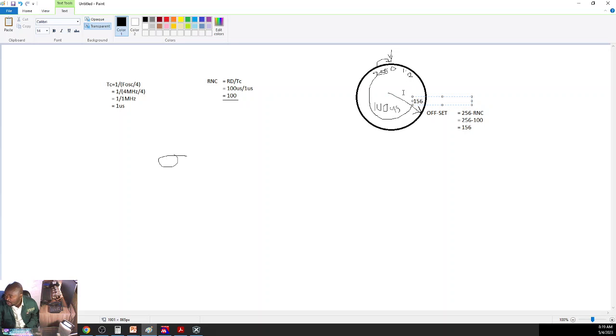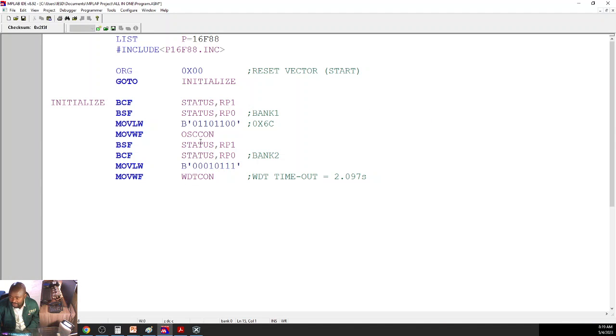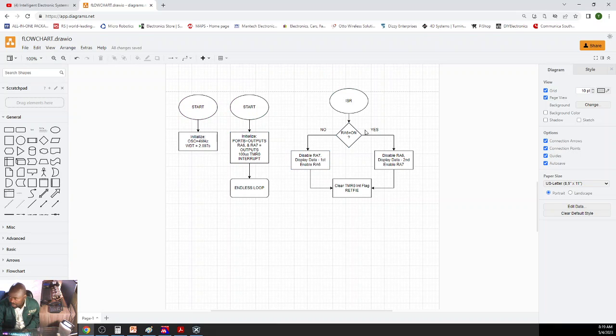After every interrupt, we load 156 so that we always start at 156. That's what we need to do. Let's go and see how we do that in the program. I'm going to try implementing this solution by starting a whole new program, and then later on I'll show you how we can connect it to what we already have.